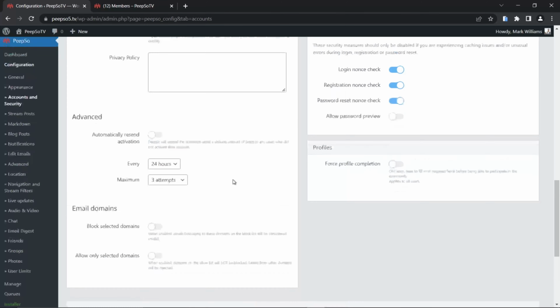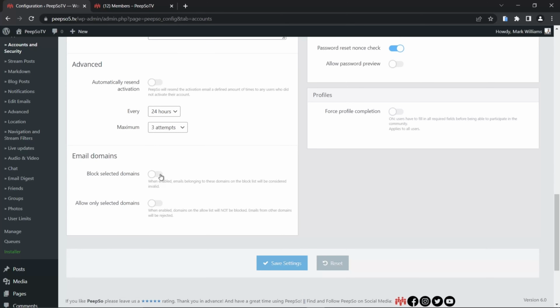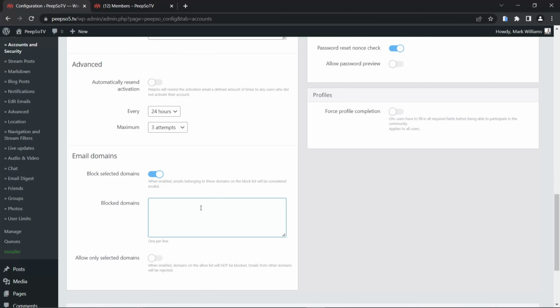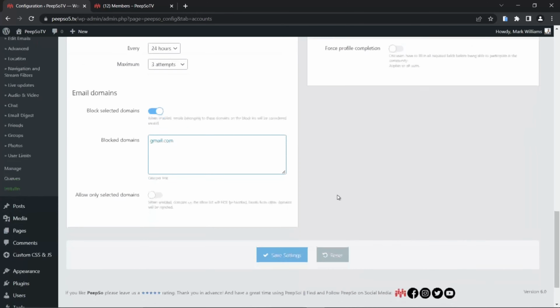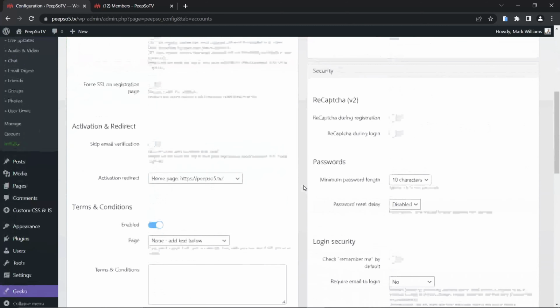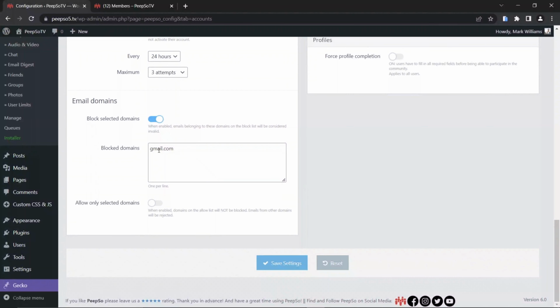And email domains, you can block selected domains by entering, let's say, for example, gmail.com. And now I'm going to restrict anyone from registering on my website using a gmail.com email address. I can say maybe yandex.ru, and everyone with Gmail and yandex.ru will be prevented from creating an account with these emails.